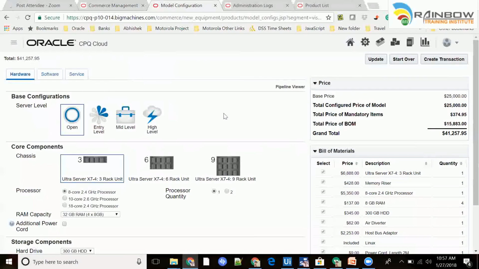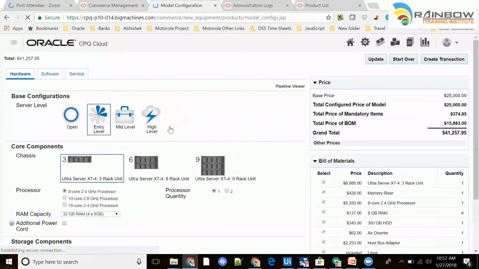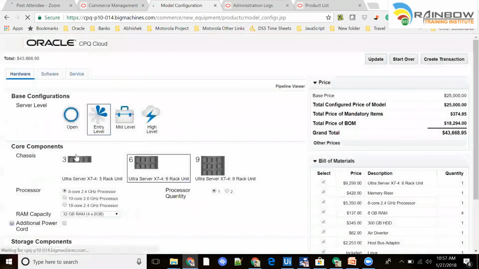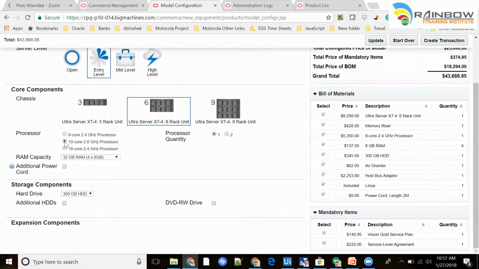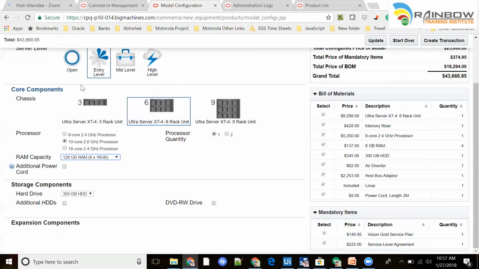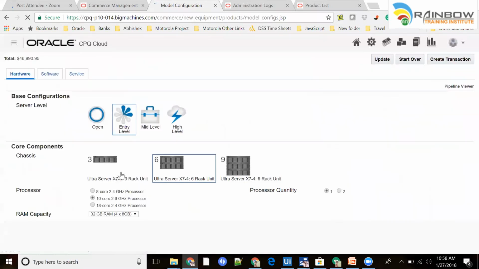In the Ultra server, the customer needs to choose which level of server, like entry level or mid level. After the server, there are several categories: chassis, what kind of server rack, and what the capacity is. They need to select all these options based on their requirements: how much RAM capacity, and what additional cards are needed. Everything they need to configure.